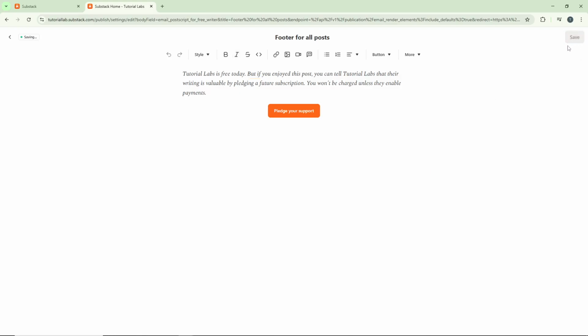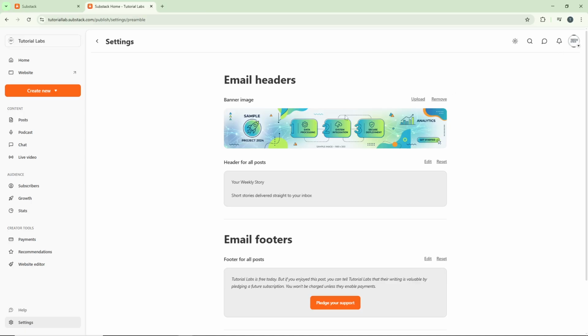You've successfully customized the banners, headers, and footers for your Substack newsletter, giving it a polished and professional appearance.